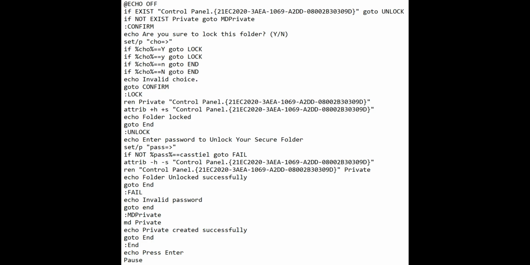Let's get back to the code right here. I need to clarify a few things before we continue with the video. The purpose of echo off is that it does not reveal the code when the batch is executed. What the code says is that if it doesn't see the folder unlock, it creates its own folder called private. Like I said, if it doesn't find the folder named private, it will create a folder named private. After, it will tell you whether the private folder was successfully created.